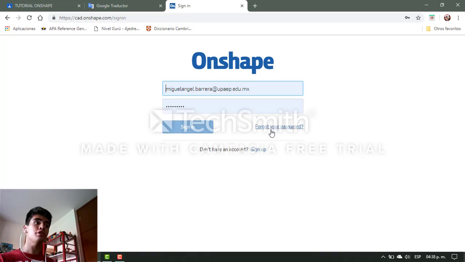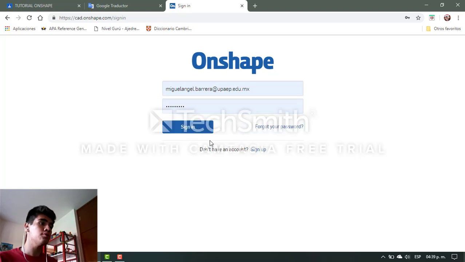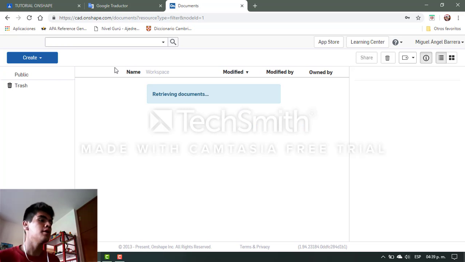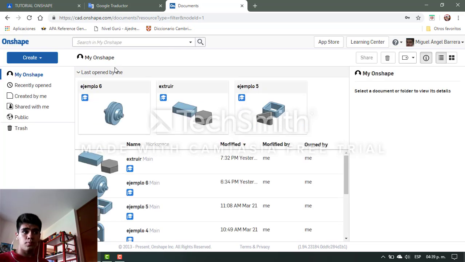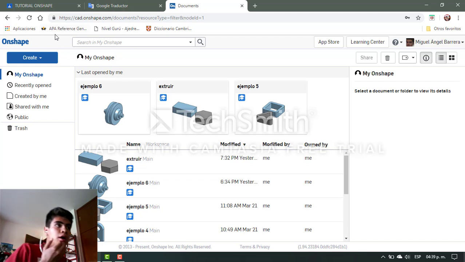Why is this important? This is important because we can configure how we want the application to work. Here we have the length units, the length decimal places, the angle units, the angle decimal places, the mass units, and the decimal places mass. We are going to use millimeters, degrees, and kilograms, all with just 2 decimals. We don't need more. 2 decimals is a very accurate measurement, so that's the only thing that we need to configure first, before we start doing our designs.